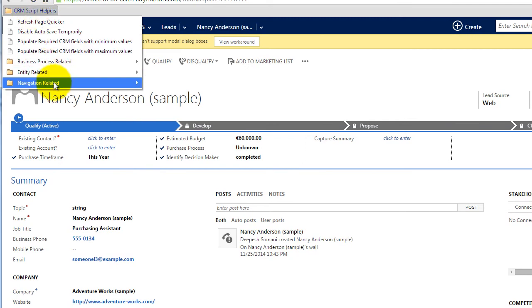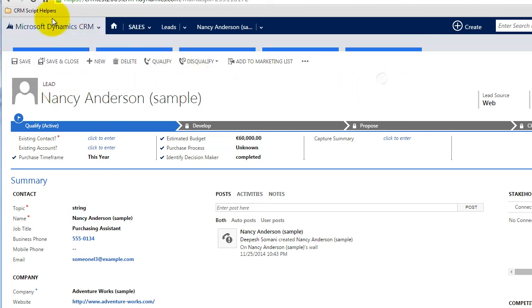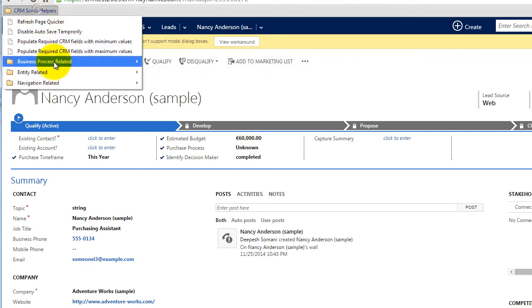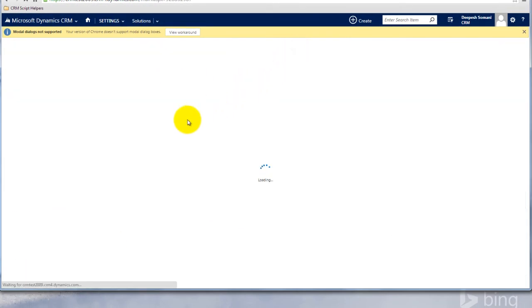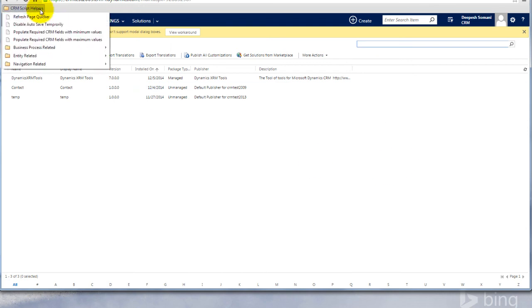I went a step ahead and added something more, like the navigation links. I know there are a variety of tools available on Codeplex and in the community to achieve the same, but I just wanted to have an even simpler interface for some of the links which I, as a consultant, technically need to go to, or functionally need to go to in some areas specifically. One of them is the solutions area. If I click navigate to solutions page, that pop-up came because I had some changes there. It will directly take me to the solutions area.